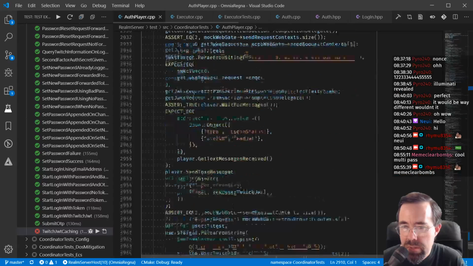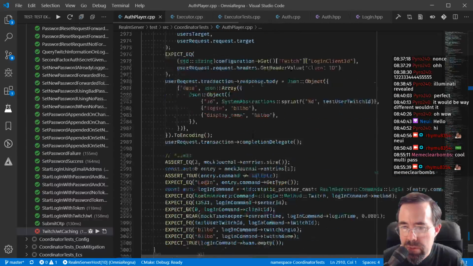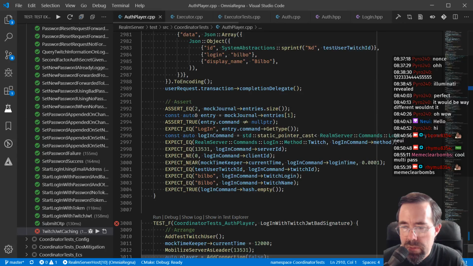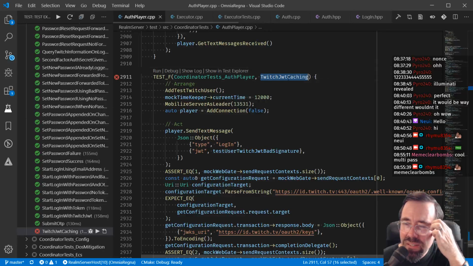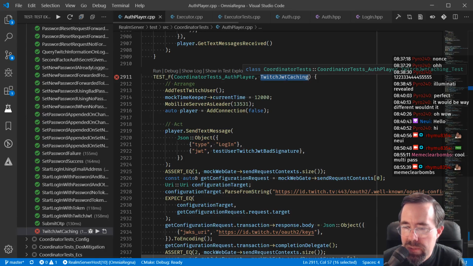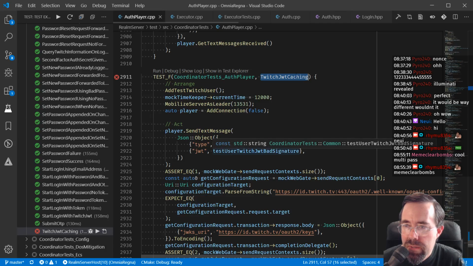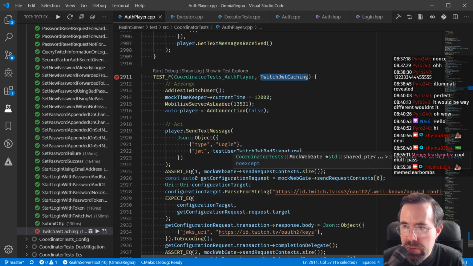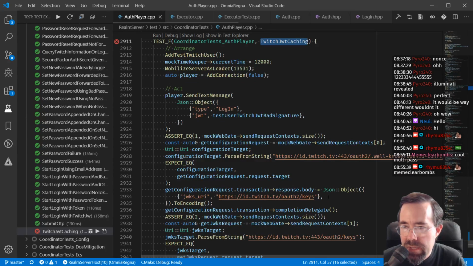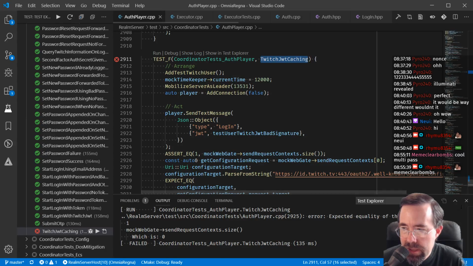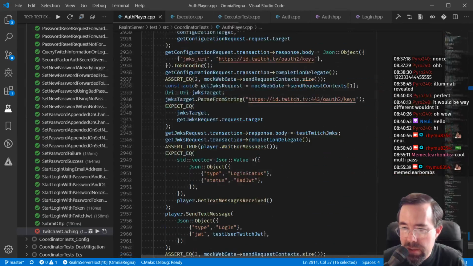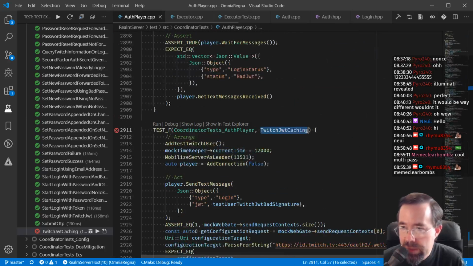Bad signature. Oh no, I'm looking at the wrong one. Here it is. No, that's the correct one. What's this caching? What does this mean? This is obviously a bad test name because it doesn't tell me what we're testing. Oh, it's caching the keys. That's what it's doing. And why did it fail? Because it's missing the nonce. Yeah. Okay, so let me fix the name.